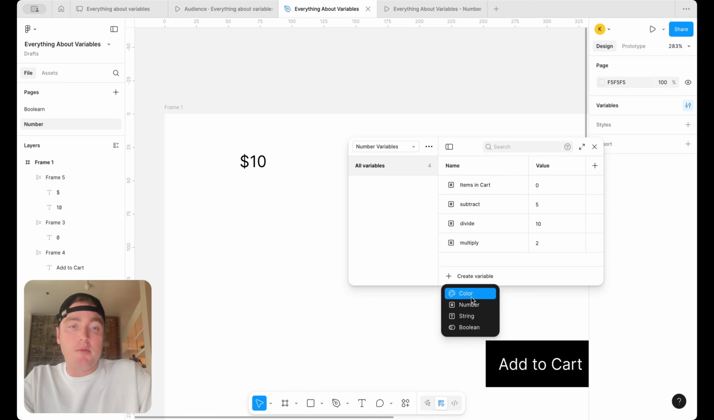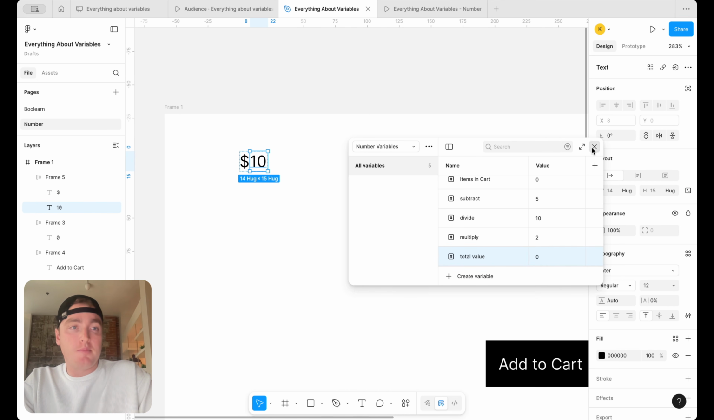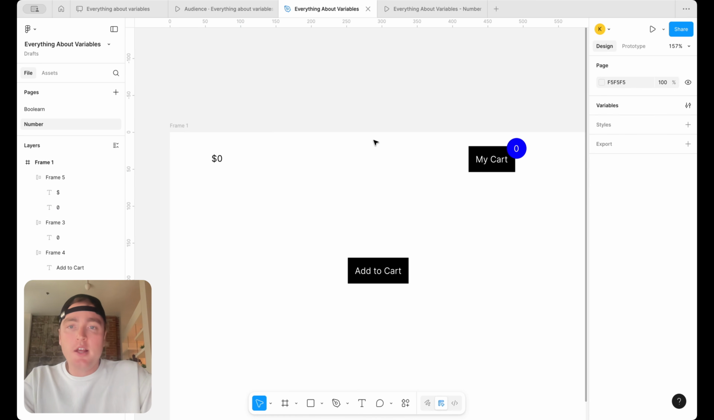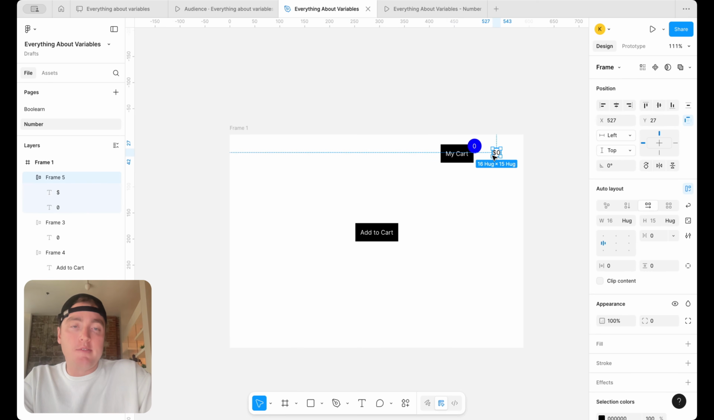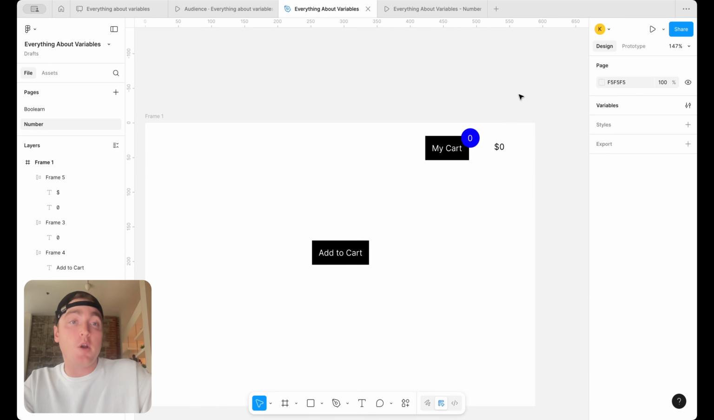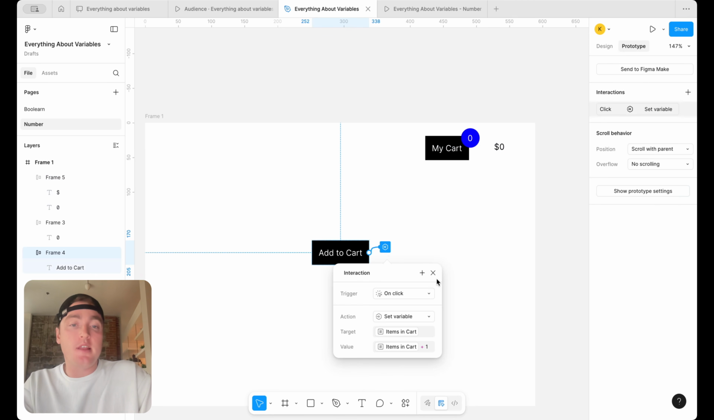Okay, so let's add in a number variable here for our price, our total price, total value, whatever. I'm going to set this to 0. Let's go ahead and apply this element here, and we're going to set that total value to 0. Okay, so now we have add to cart, and every time something is added to cart, we might want that price to increase by 10. So what we'll do is we'll hit this button here and adjust this value.